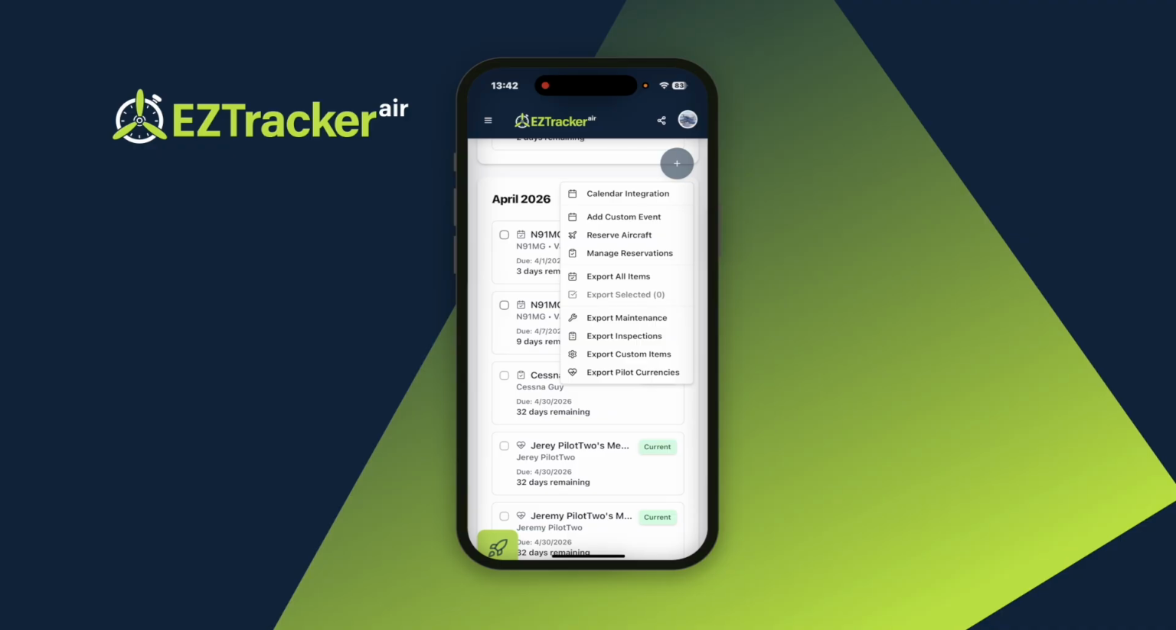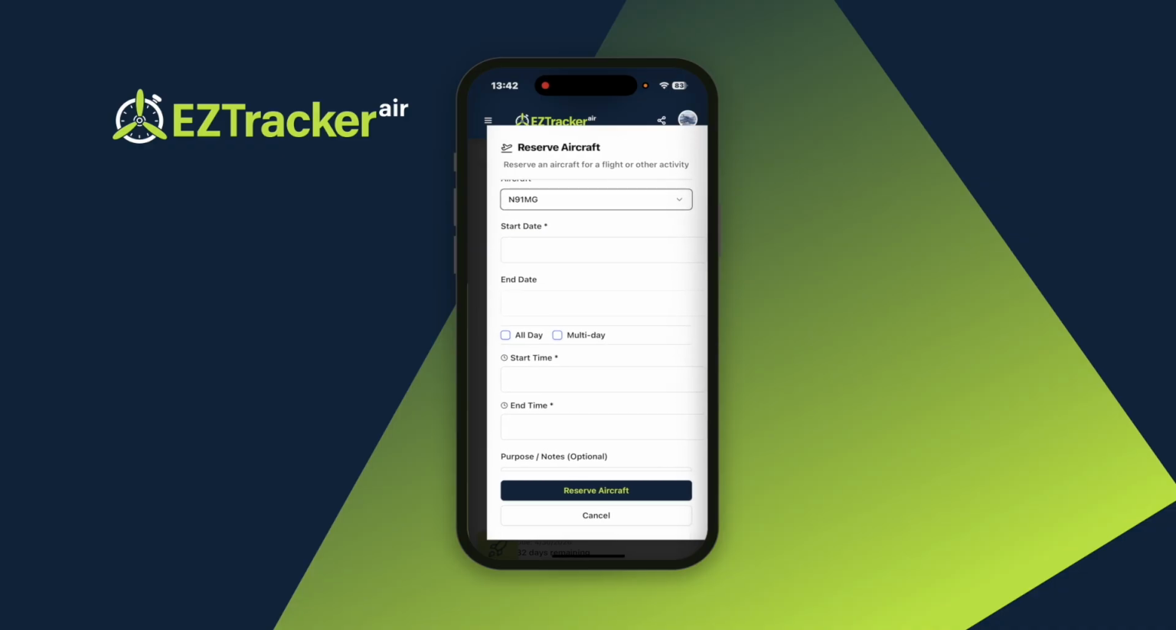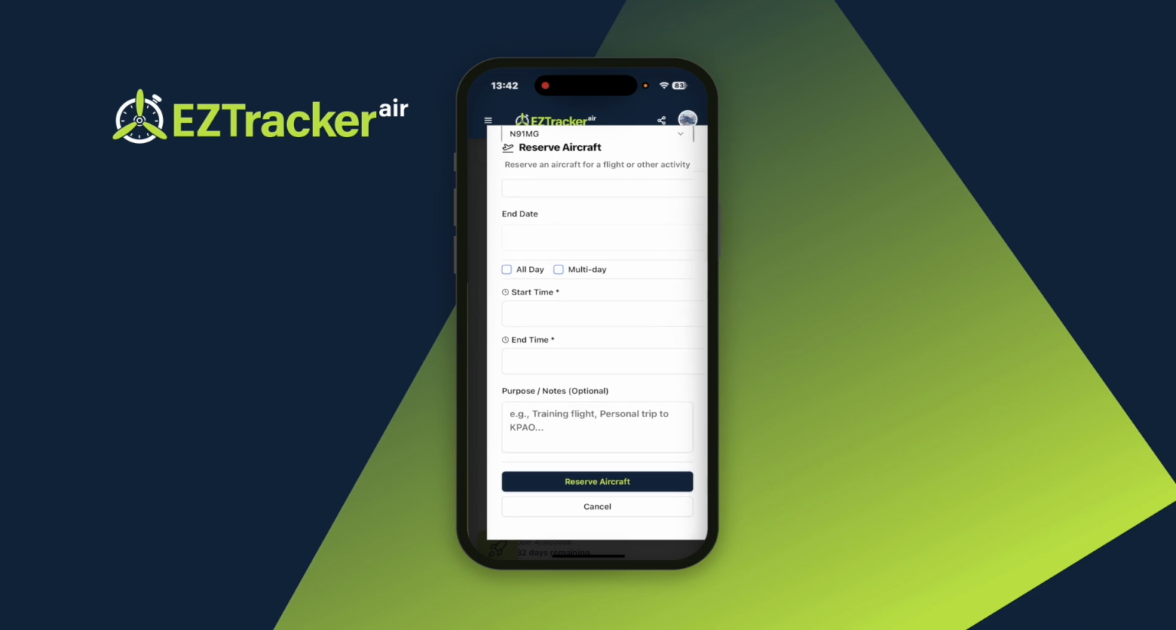In the event that your aircraft is a partnership aircraft, you can reserve the aircraft. Anyone on your team can make these reservations. We can select the aircraft, start and end date, if it's an all-day event or if it's multi-days. That way it will track on your schedule each and every day so that no one can jump in the middle of a reservation and try to reserve it for themselves. And then any notes that you want to put in here, and then you can tap reserve aircraft.